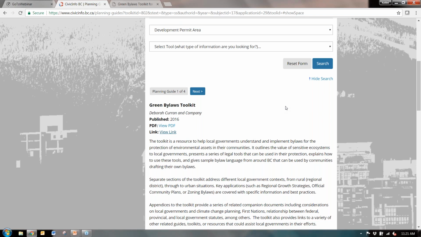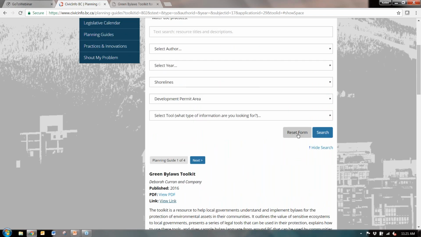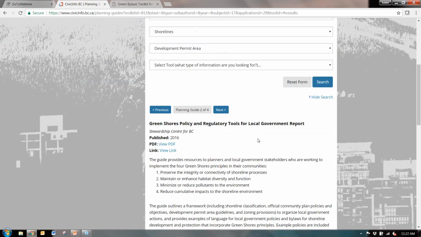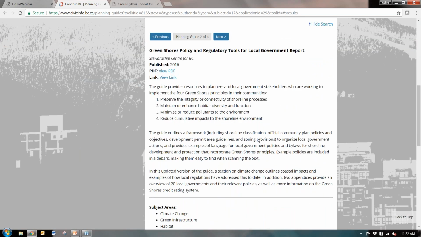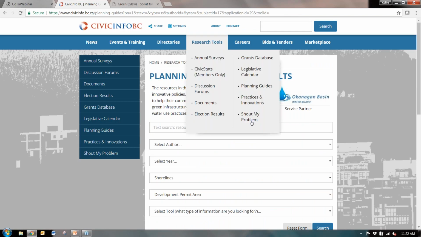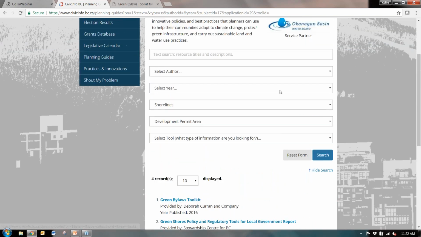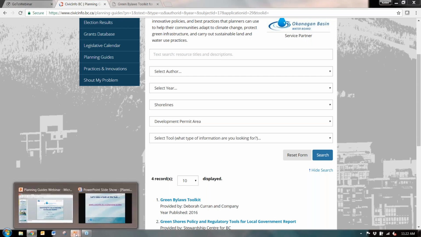I didn't show you here, but there's also this option to reset your form as you're working through it, and other things that you'll notice while you're working through the database. It's very user-friendly, and there you go. So that was all I was going to show you there. I'll go back to my presentation now.